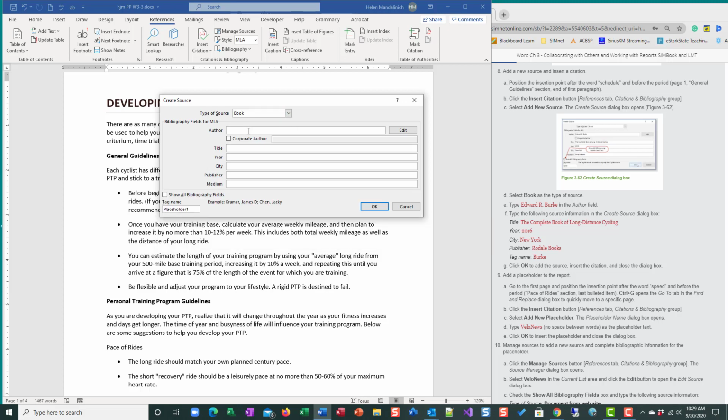In the author, we're going to type Edward R. Burke. The title is The Complete Book of Long-Distance Cycling. The year, it was 2016. The city is New York. The publisher is Rodale Books.